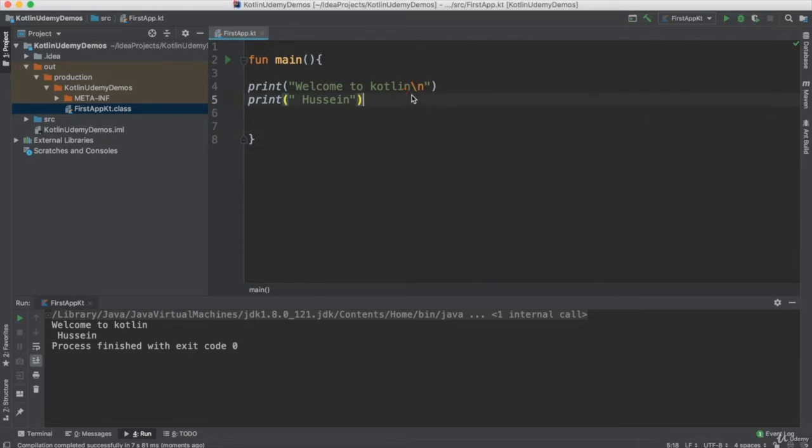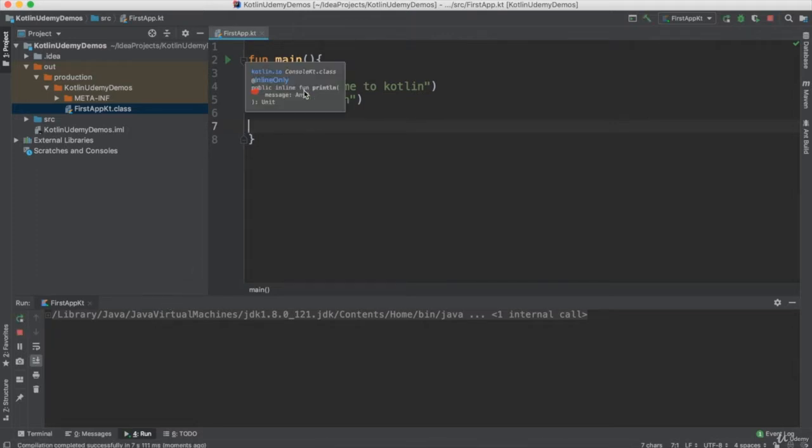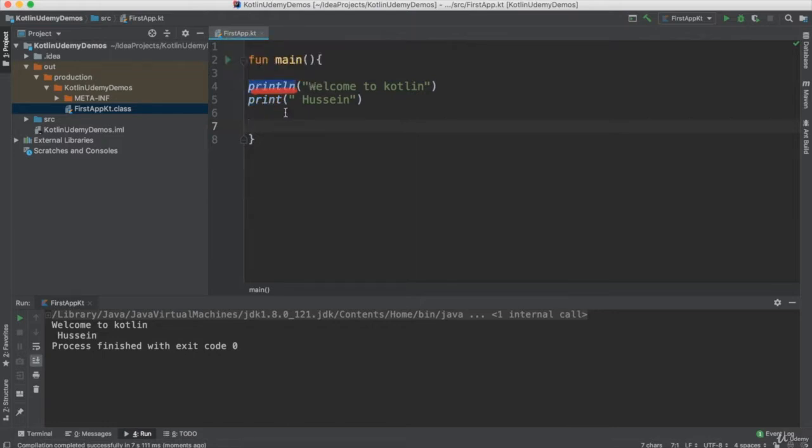The second way to solve this issue, instead of using print, you just use println. Just println, okay? That means print on line. That means it will print it alone in a single line. So you get the same result, because that one will be printed in one line alone, while this one will be printed after, so there is no issue.